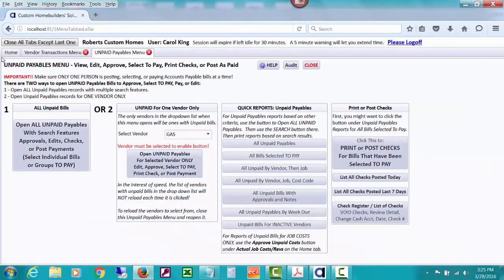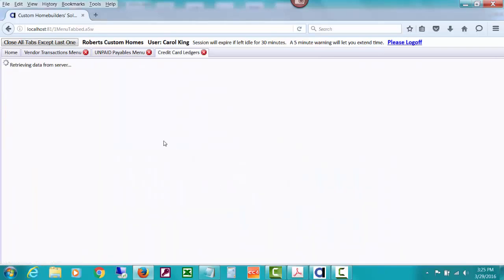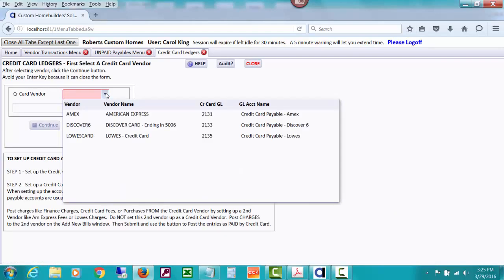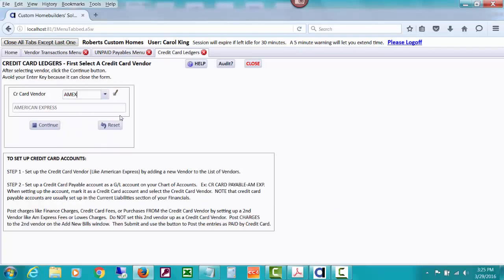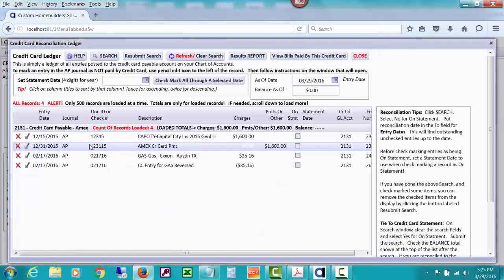One more thing I'd like to mention about credit card charges. Let's go to the credit card ledgers. And I believe that was American Express. 2131 was the cash account that paid that. You're going to notice that to handle credit card entries, because I did that, there'll be two entries suddenly on your credit card ledger. Your original entry that was posted over, in addition, when you were marking things as paid by credit card, and then a reversing entry.